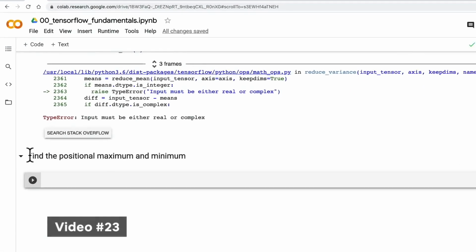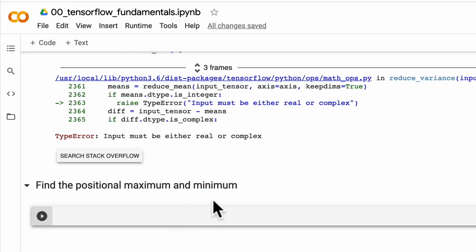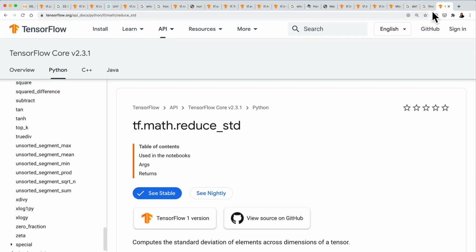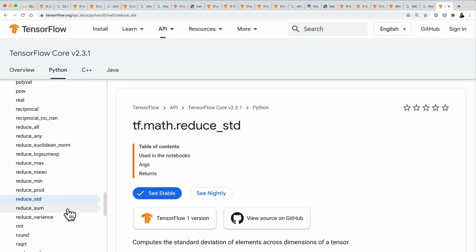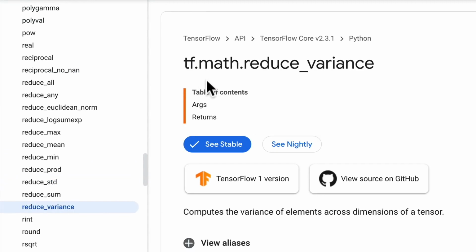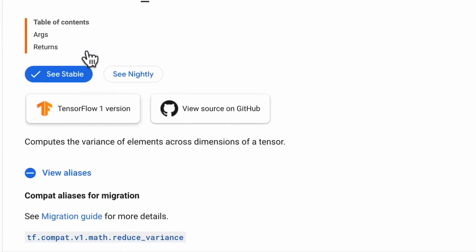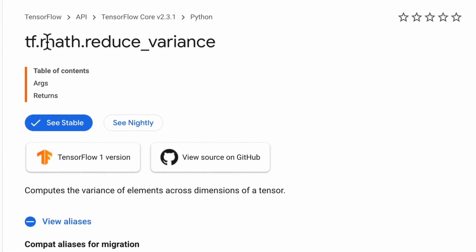So I was all ready for this video to jump straight into finding the positional maximum and minimum. However, after a little bit more exploration of the TensorFlow documentation, which can be a bit of a beast to tame, I found that we didn't actually have to jump through some of the hoops we did in the last video to find the variance. So look at this. I thought that we might just be able to go tf.reduce_variance.